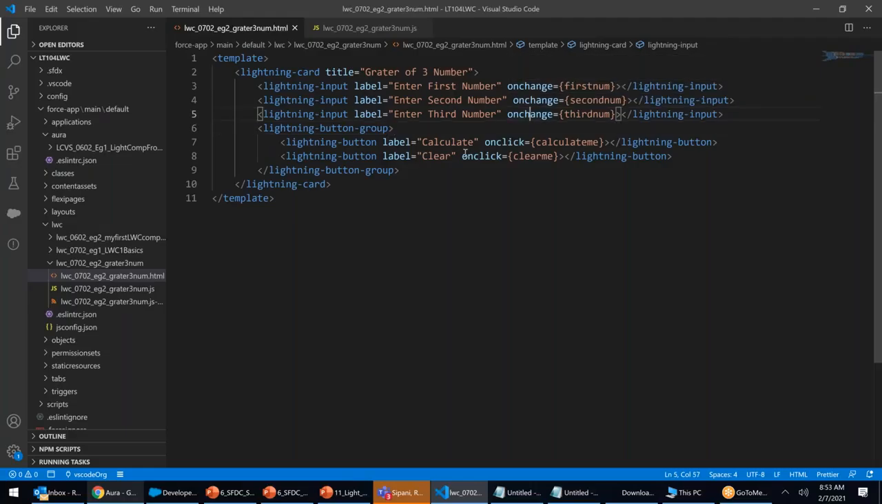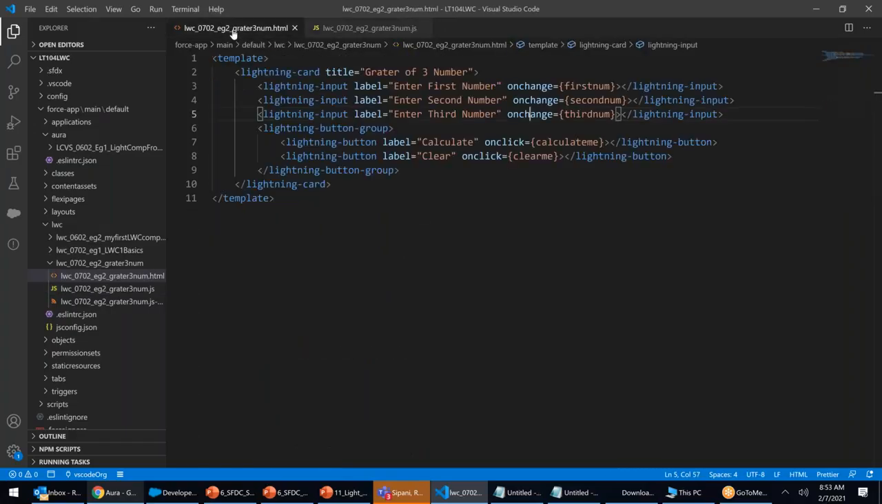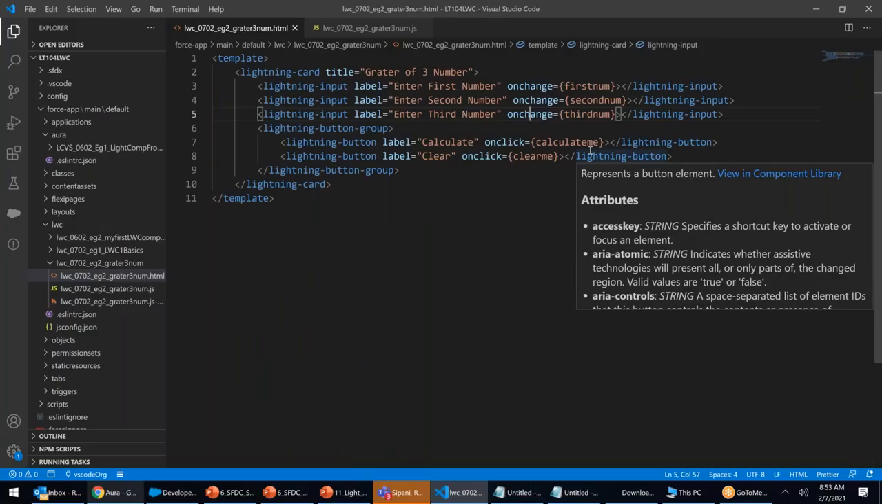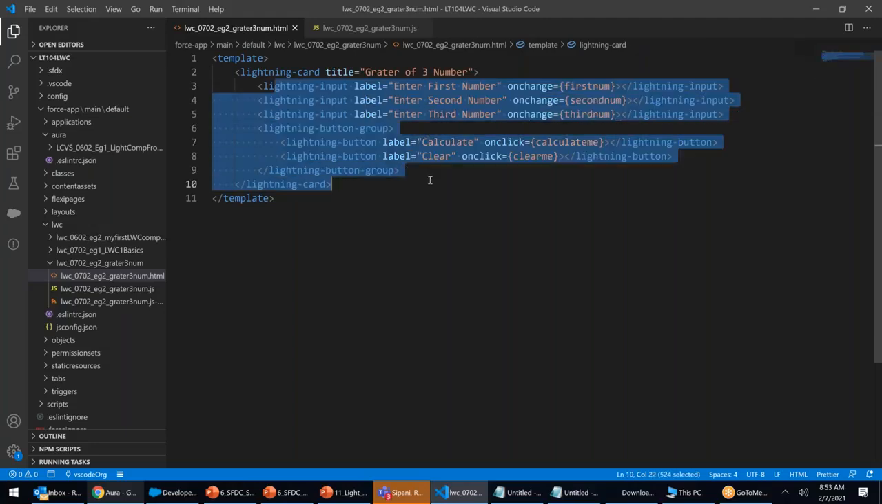The reason is that you are bringing the value to num1. Where is num1? Num1 is in the JavaScript only. In the template, do you see num1 anywhere? No. You don't see num1 here. You didn't assign num1 to this first number. Tell me, where is num1 in this display? Not there.